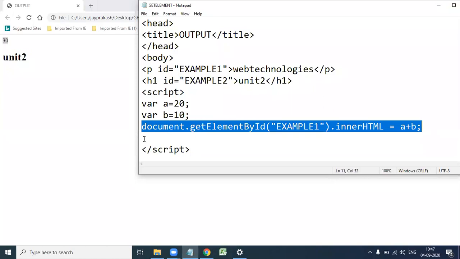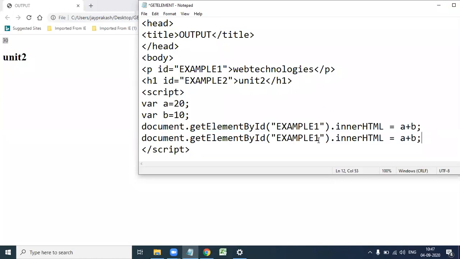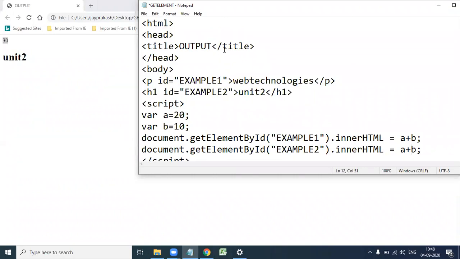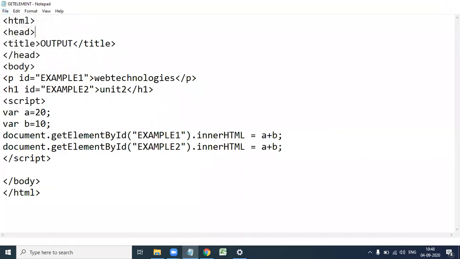If you give the statement again with example2, the HTML content with example2 is replaced with a minus b or a plus b. Then the heading unit 2 is replaced with 30. See here, unit 2 is replaced with 30. So this is document.getElementById .innerHTML.